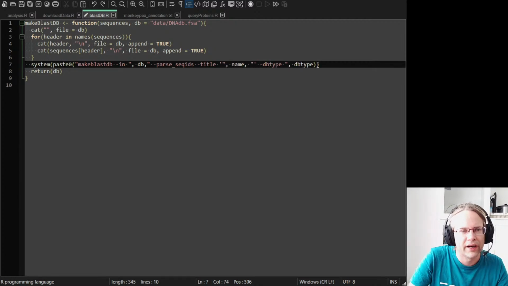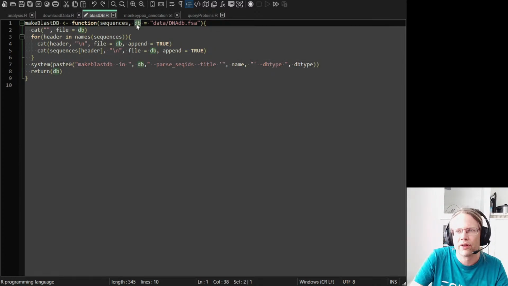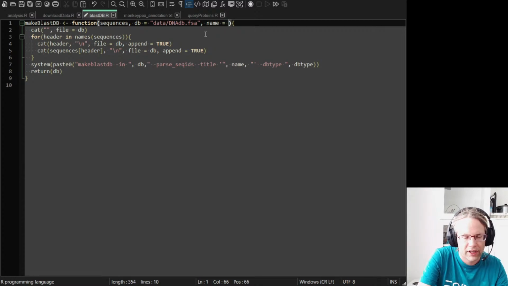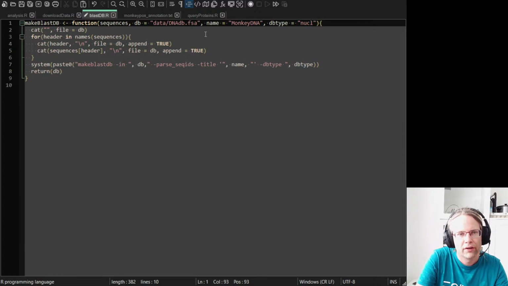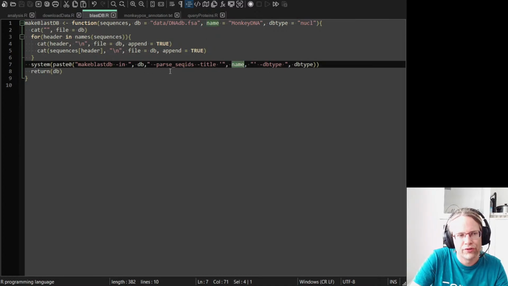Let's keep it the way that I had it, right? So here we have a database. Then we have to specify a name. So name is monkeydb or monkeydna. And we are going to say db type is nucle. Right, so now I'm just going to use these variables.